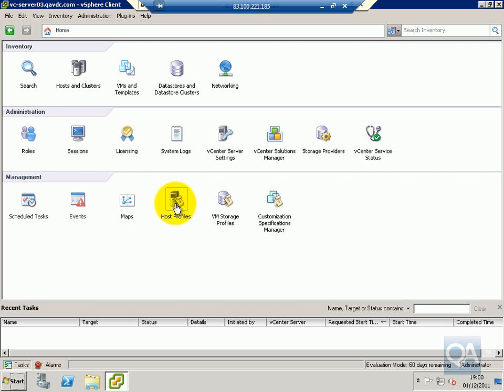Host profiles, a bit of an advanced functionality with Enterprise Plus. What I'll do is configure a single host. What I will then do is, using that single host, push out all of those changes to additional hosts as well. Storage profiles allows me to create little profiles based off storage type. So I might have gold storage as SSD storage, might have silver as my SATA type storage or SAS type storage. And then my customization specifications manager is used for templates to create new virtual machines from the templates.